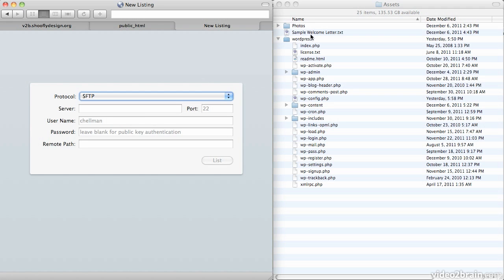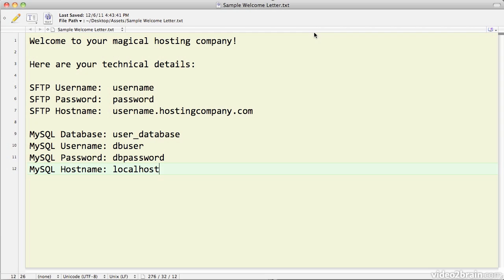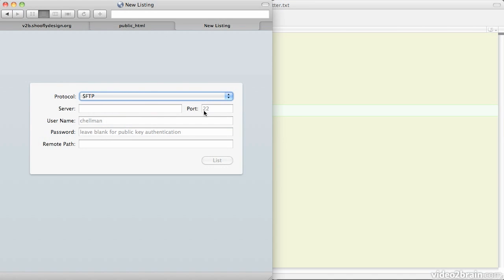You may recall that we have this sample hosting letter here. You're going to need to use your own here, of course, but my sample says that I should be using SFTP, and I have a username, a password, and a host name. So I'm going to copy this host name and switch back to my file transfer application and plug that in here. Some of them will say server, some will say host name, or just host, various things. But host name is what you fill in there.